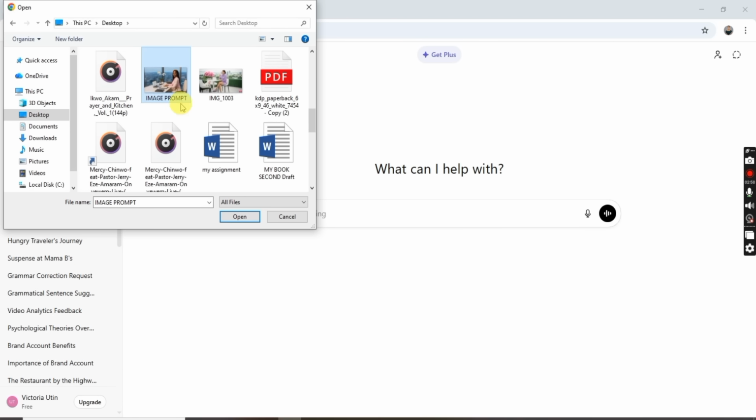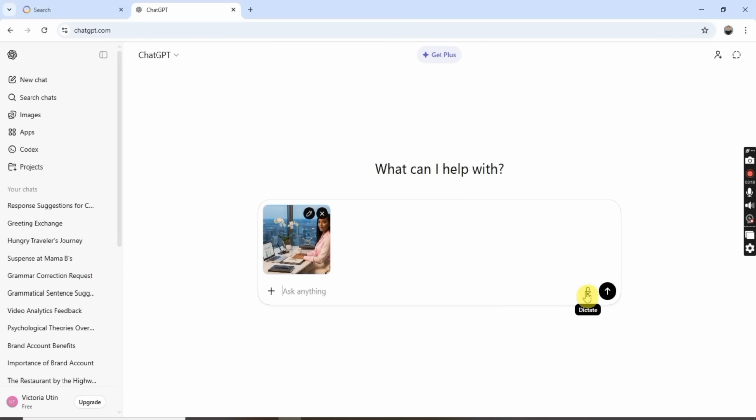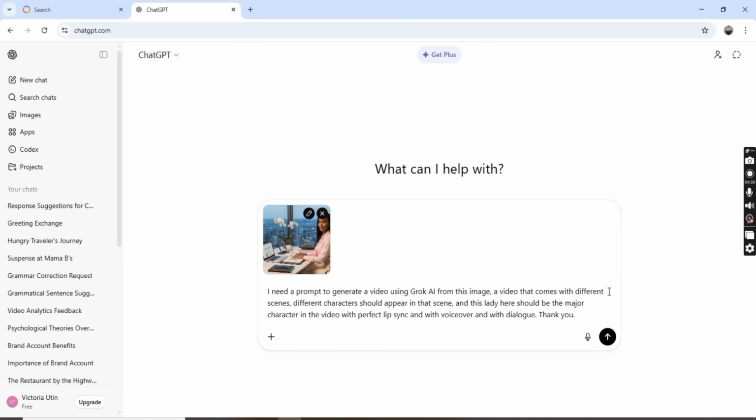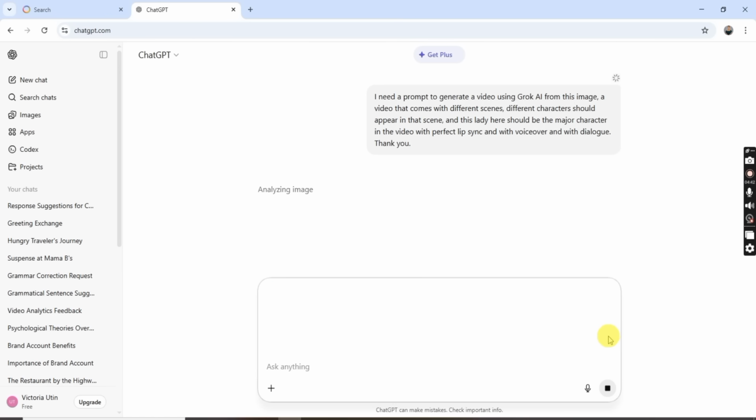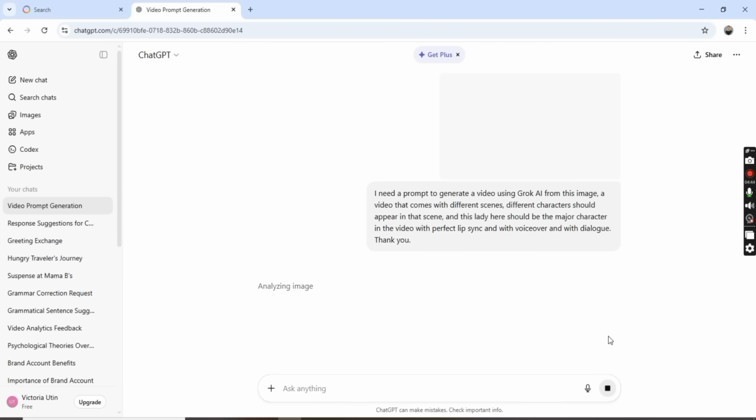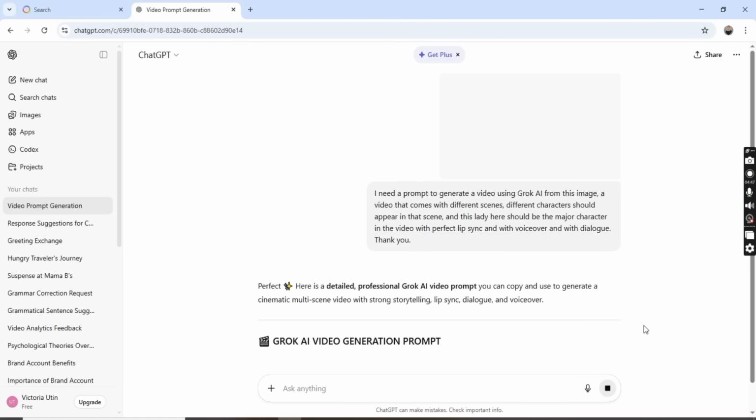So I'm going to kindly click on it and then I'll come over to this icon here. Then I'm going to say I need a prompt to generate a video using Grok AI from this image. A video that comes with different scenes. Different characters should appear in that scene, and this lady here should be the major character in the video with perfect lip sync and with dialogue. Thank you. So I'm going to go ahead and click here to send, waiting for ChatGPT to give me the prompt for me to create the video.